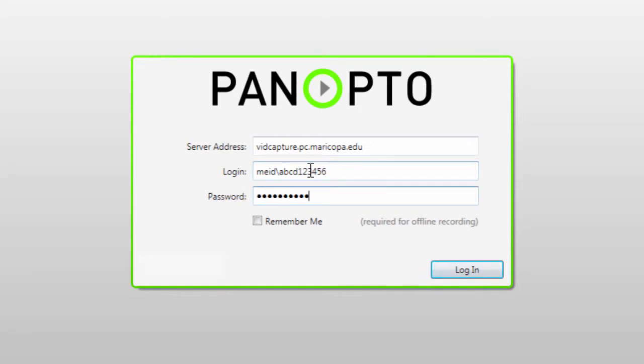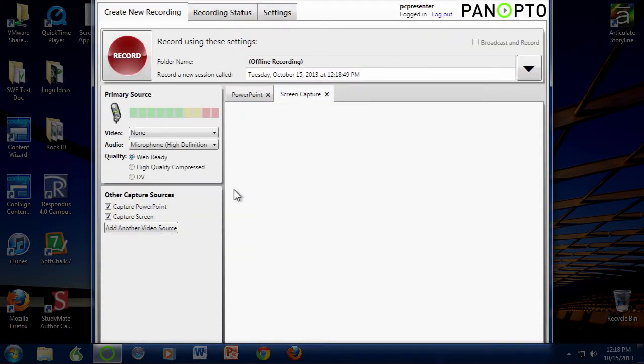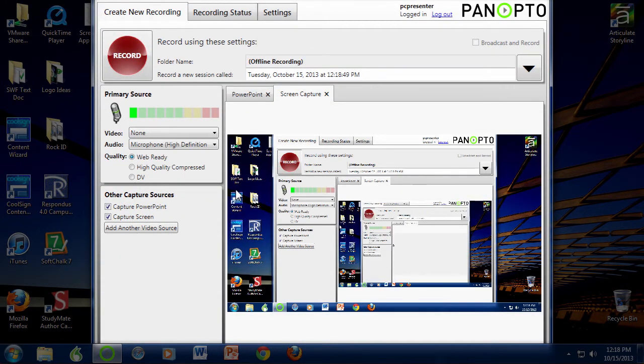Enter your password. Click the login button. Panopto verifies your account and takes you to the recording screen.